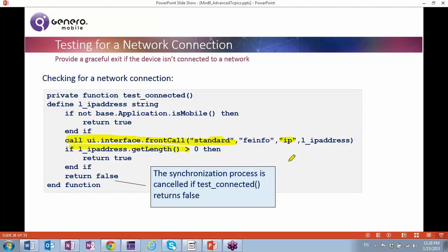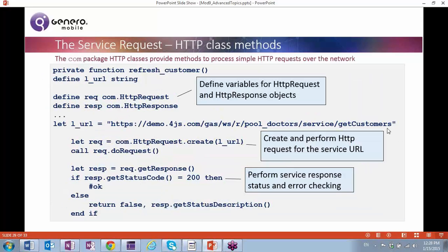Everything looks good, and so now the synchronization routine will continue. Otherwise, it's going to return false, and then we should have a graceful exit from the synchronization routine. So this is assuming that everything went well with that first step of checking for a connection.